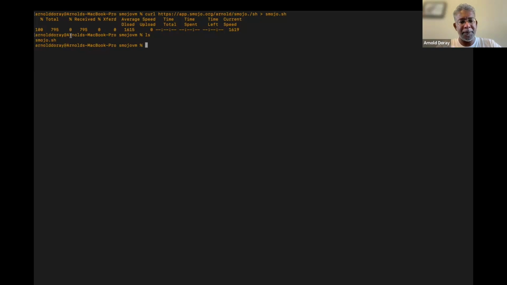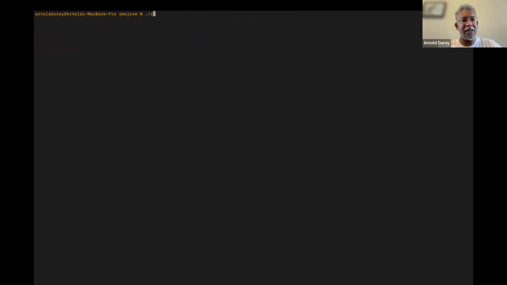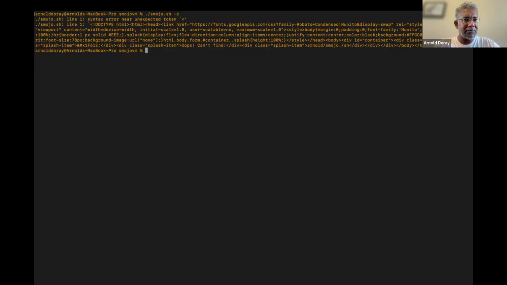Now you need to make the script executable. So you type in chmod +x smojo.sh. Then you type ls -l, and you can see it is okay. Here you can type clear if you want, and then we can run the script by typing smojo.sh -c. What this -c does is that it downloads the Smojo virtual machine and compiles it with Java.